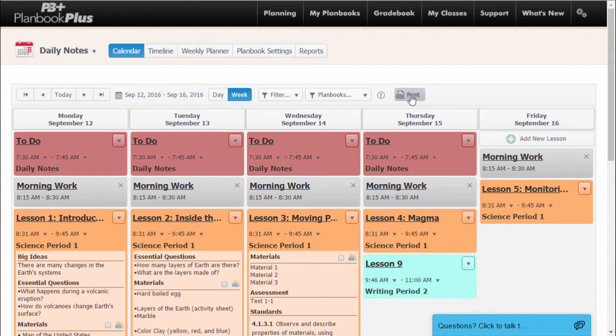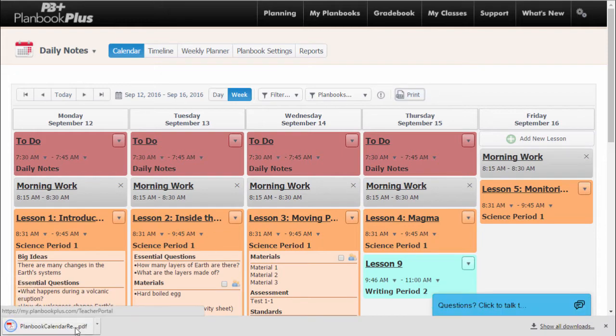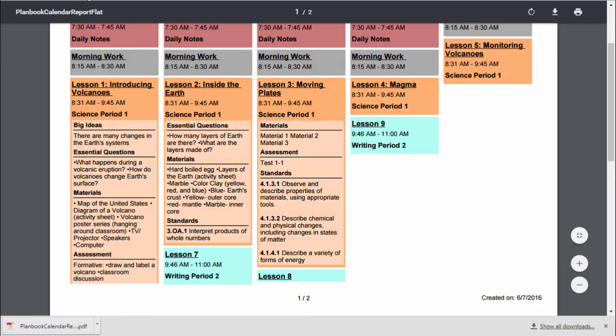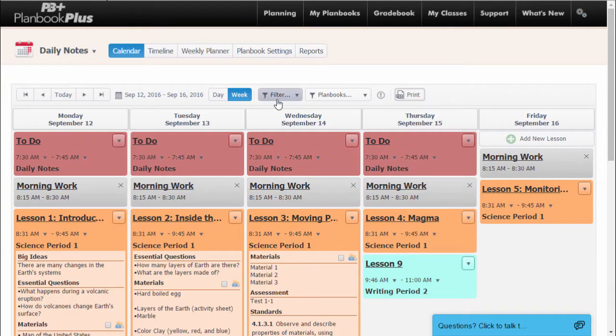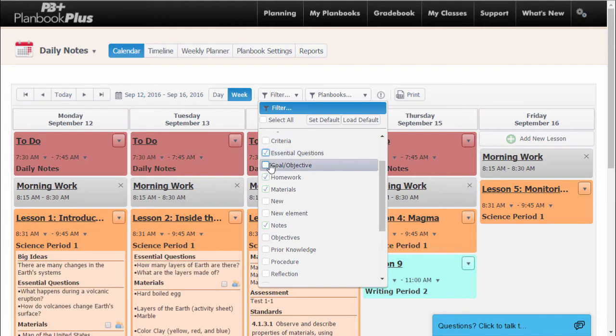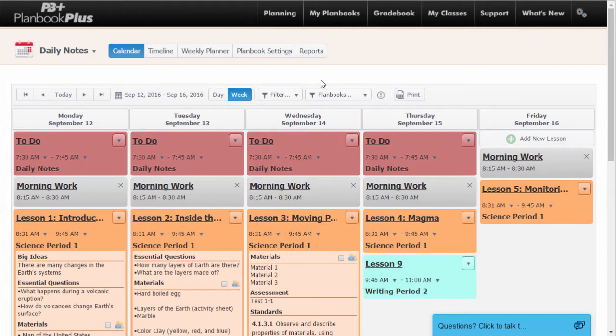Planbook Plus allows you to print your calendar exactly how it is seen on screen. Once you have set your filtering options, click the Print button. This will give you a PDF screenshot of your calendar view. If you wish to change the PDF screenshot and what it contains, go back to the calendar view and change your planbook and filter option settings.